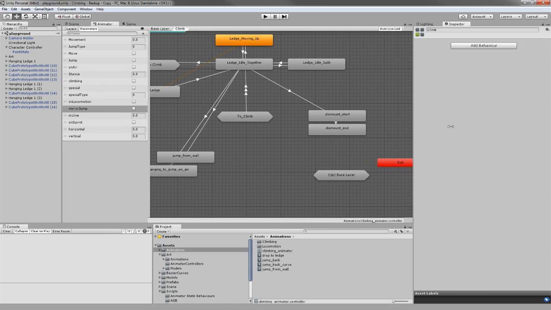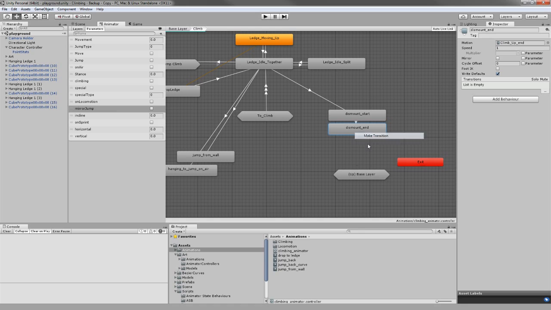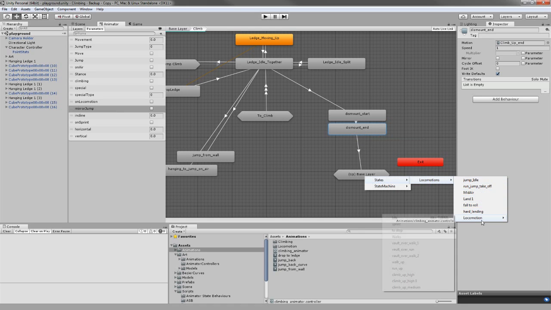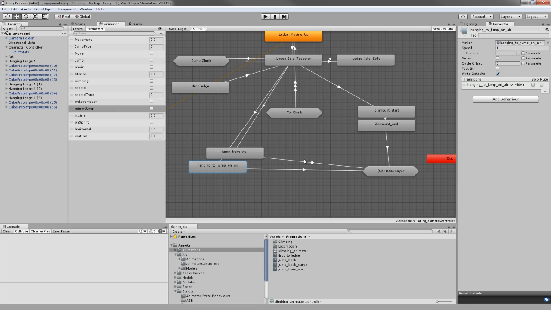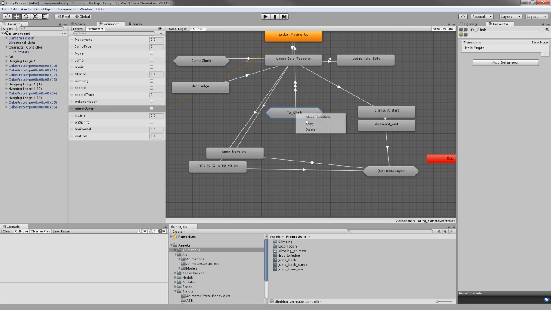So this is really easy to do. All we have to do is dismount end, states, locomotion, and then where we want them to go. Since this is the dismount, then we want him to go back to idle. Jump from wall, states, locomotion. He's probably jumping, so you want to blend into an animation that he's in mid-air. Hang to jump on air, the same thing. Locomotion, mid-air. Okay, we have the stuff.